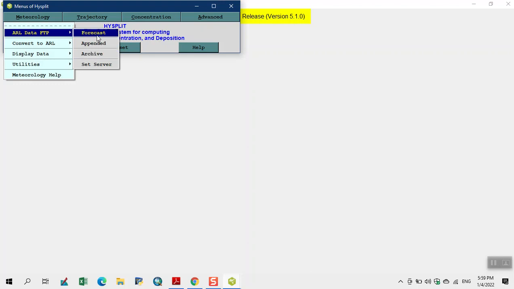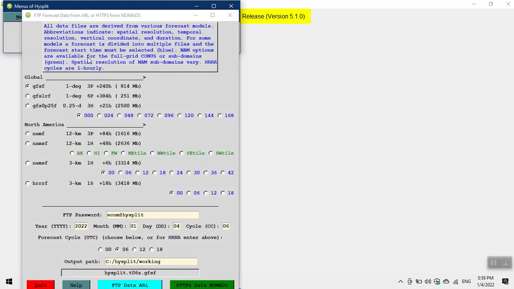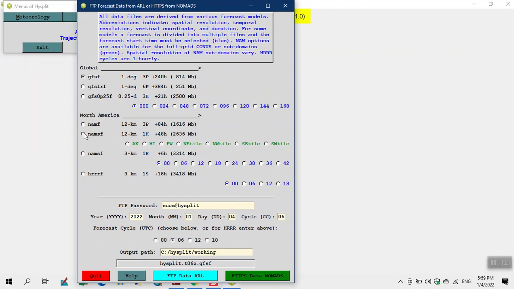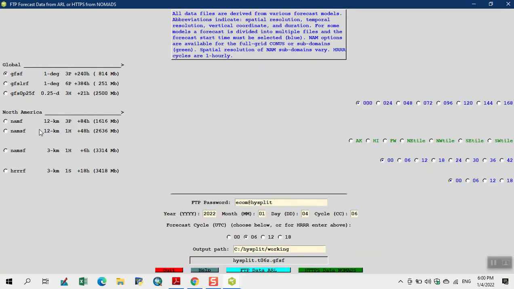So we click on any one. Forecast: our global data. This is our North America data, which you want to require. The spatial resolution and time duration are also given with the UTC time. So here we choose any one.